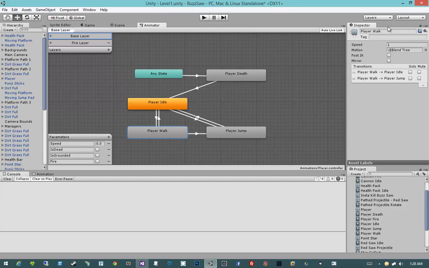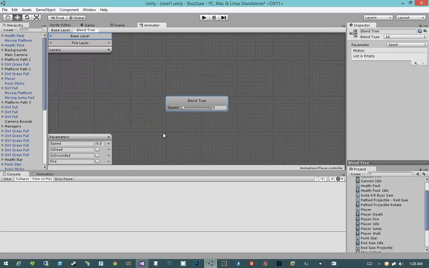So how do we edit the blend tree that we just created? Well, it's actually kind of unintuitive, and it took me a little while to figure it out on my own when I was learning this stuff. But what you do is you simply double click on your player walk, and now you'll get the blend tree editor. Now, right now, the blend tree is empty. That's because we're not blending in any animations yet. So let's fix that.